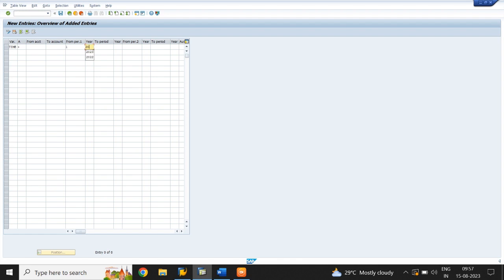One to 12 are normal posting periods. From 13 to 16, periods are special periods for extension of the 12th period. Click on Save.